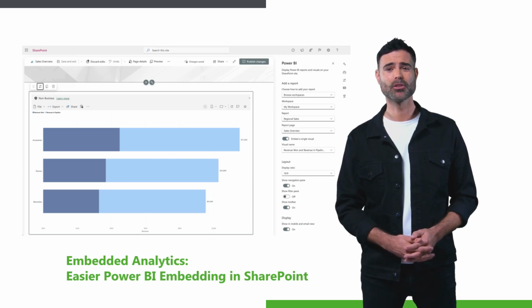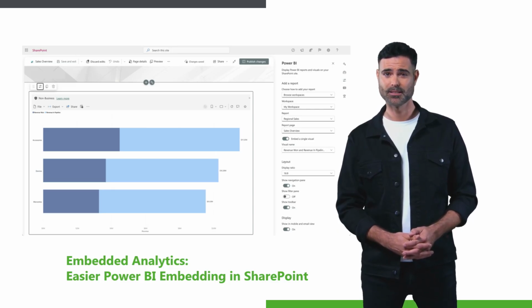Power BI continues to evolve, making it easier to build, manage, and share data-driven insights.